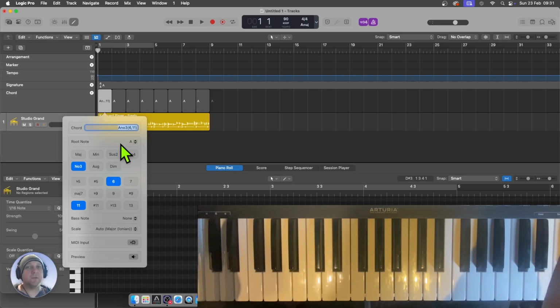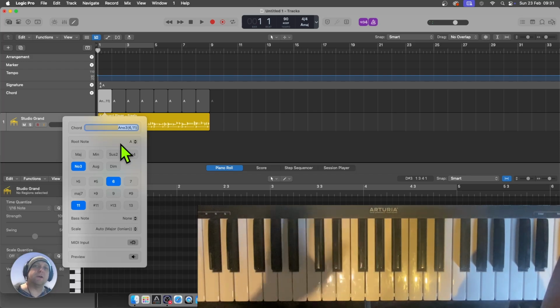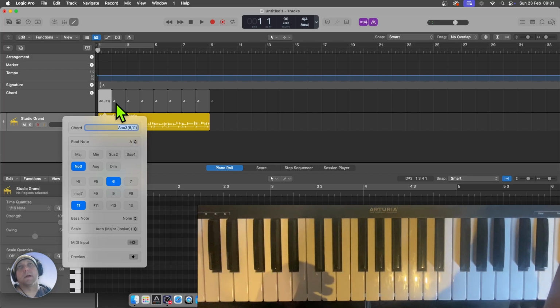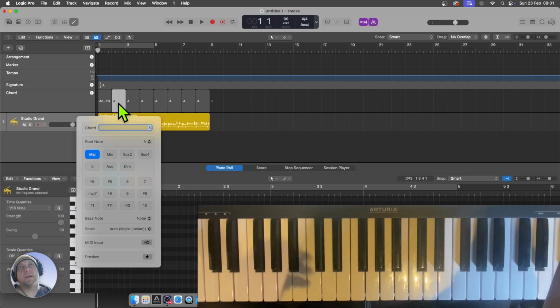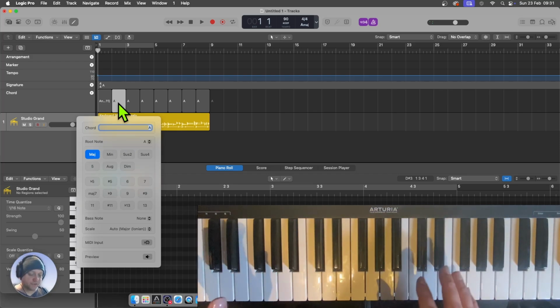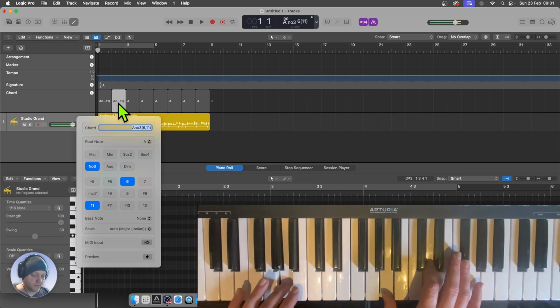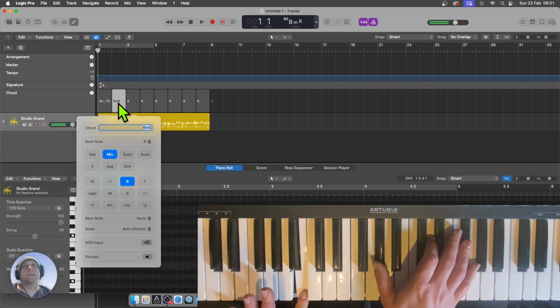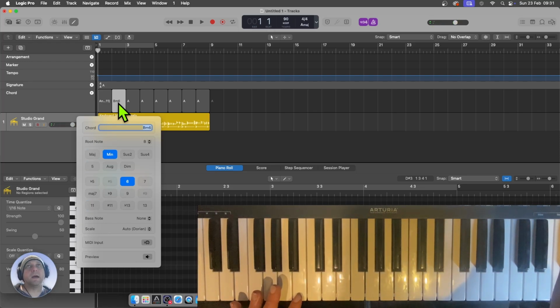So now we can start to move our way through the sequence and just program in all of the chords that we need. I click on the next chord in the sequence here, and it pulls up the chord selector there. So I'll just play the next chord. So it goes, there we go, B minor 6. And we carry on like that.